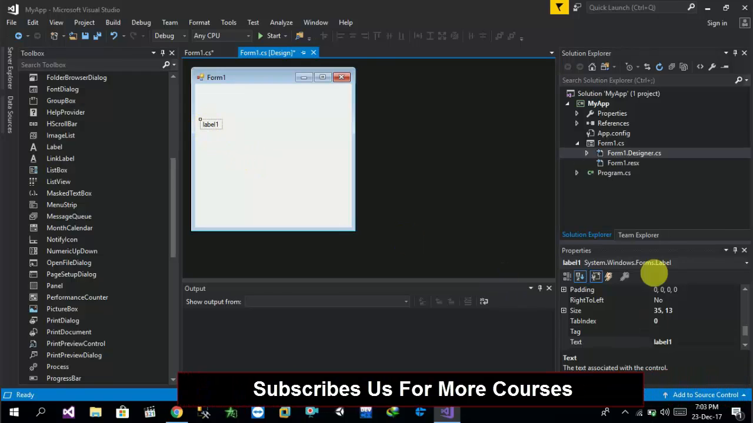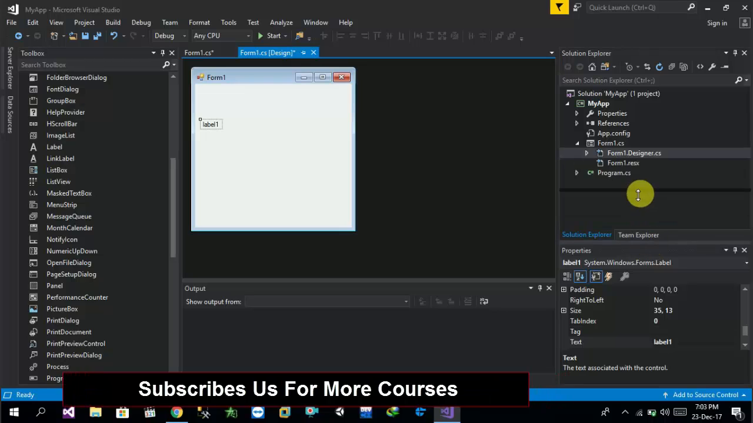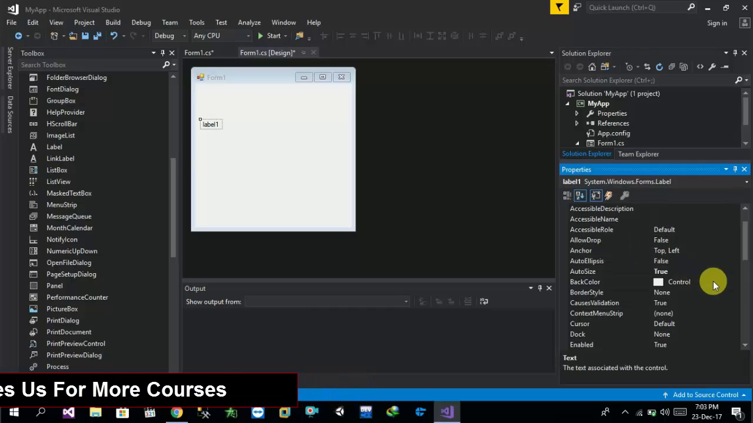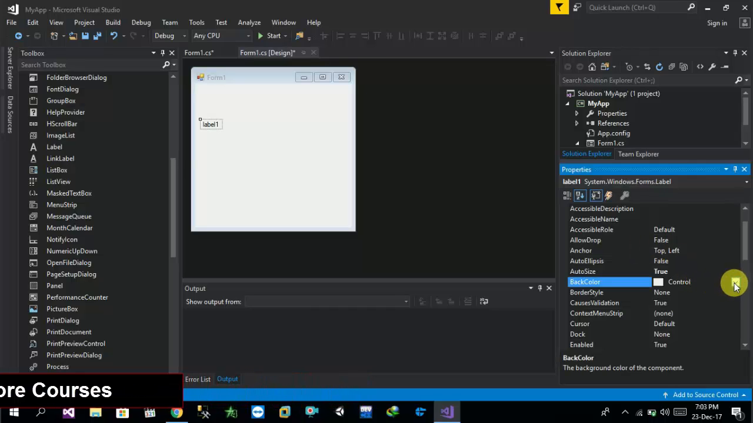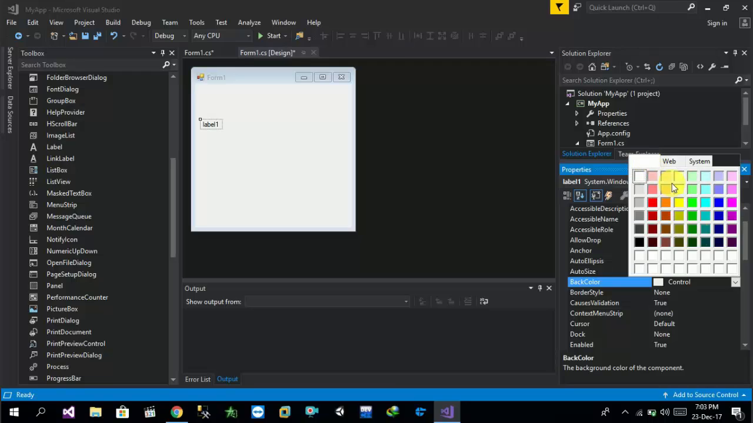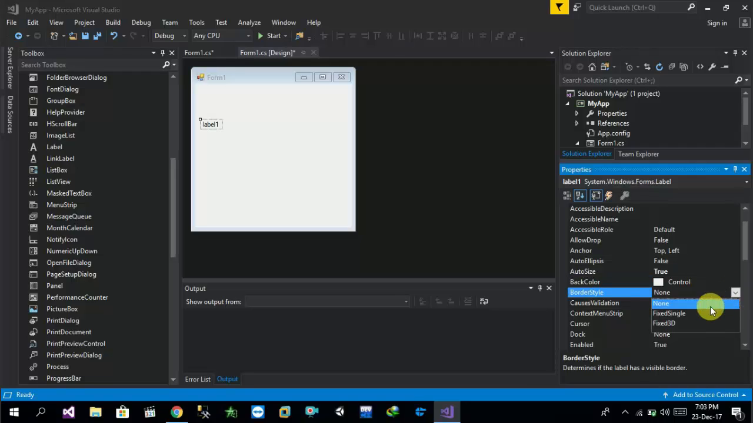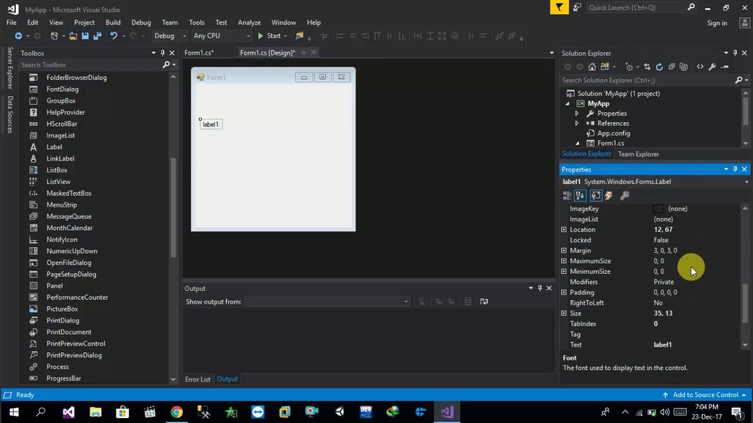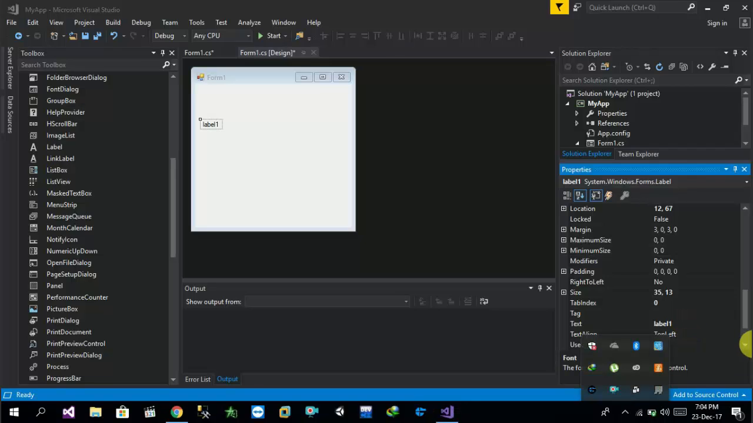Let's move towards its properties, which are displayed here. There is a background color of your text. You can change it according to your requirements. There are many options. You can create your own by clicking on custom. A border style, fixed single, fixed 3D according to your requirement, and font color is the font color of your label which you want to set. Here are the font options, and here is text. Any text you want to add in your label, you will write it here.